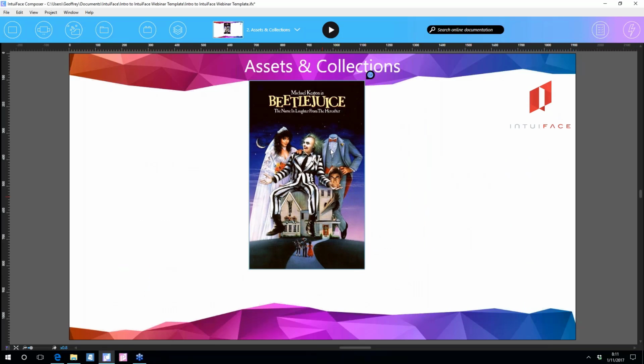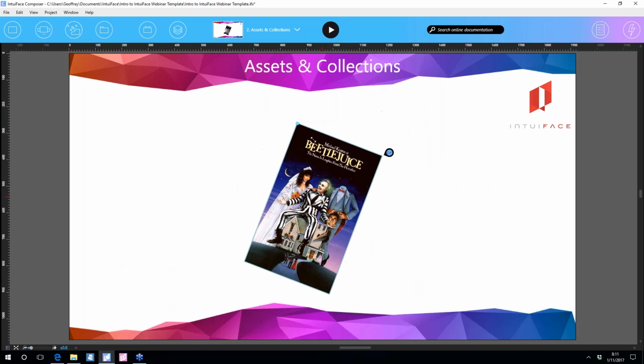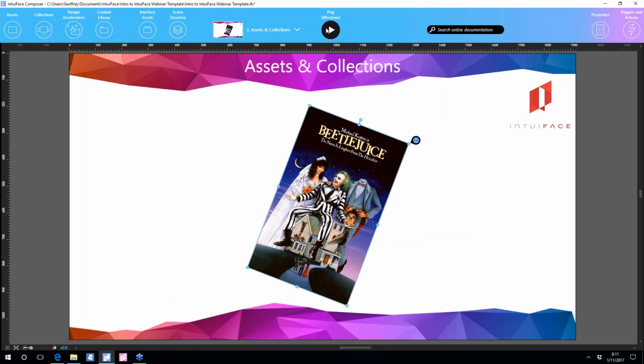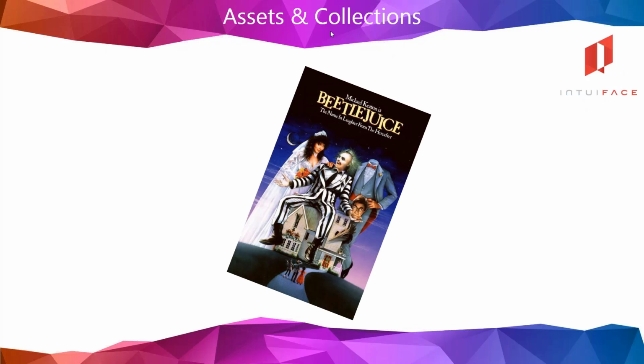So here we are in my scene. This is a what you see is what you get editor. So in this case, I'm using my mouse to manipulate this image as much as I wish. And then if I push play, see the play button? That runs an embedded version of Player. So I can test my work. This is Player right now, embedded inside Composer, so I can test my work.